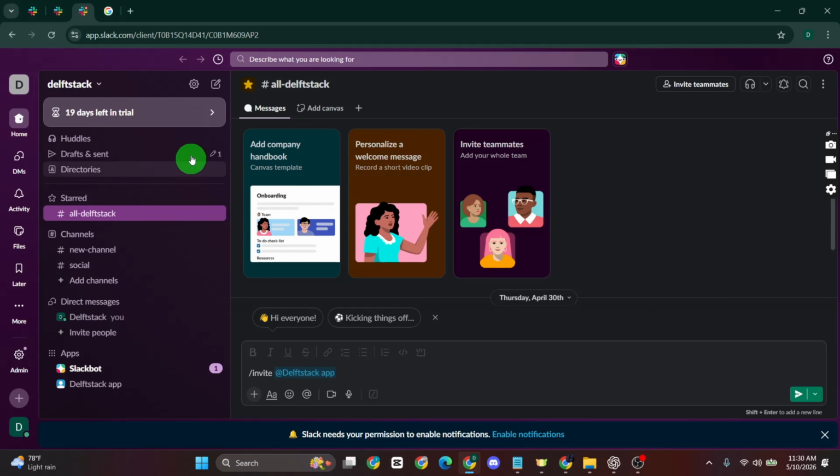First, refresh Slack and try again. If you are using a browser, refresh the page. Sometimes the error is temporary and a quick refresh is enough to fix it.